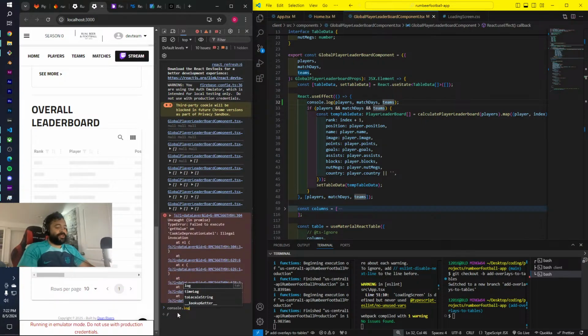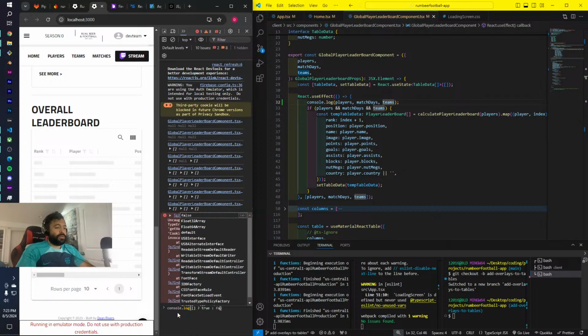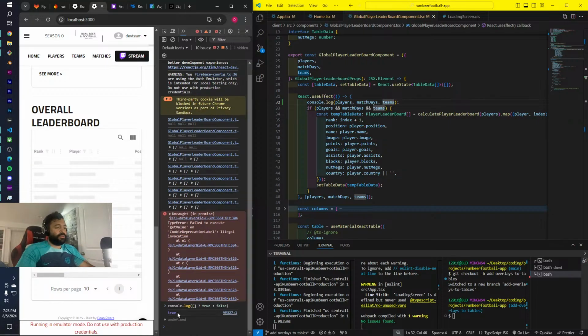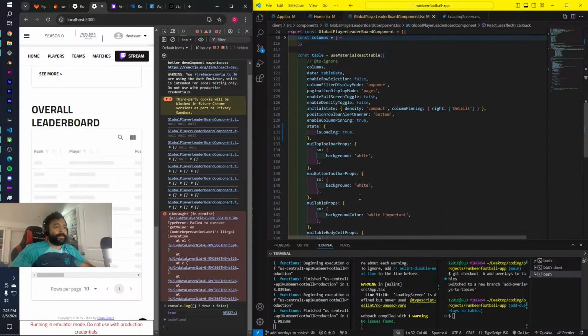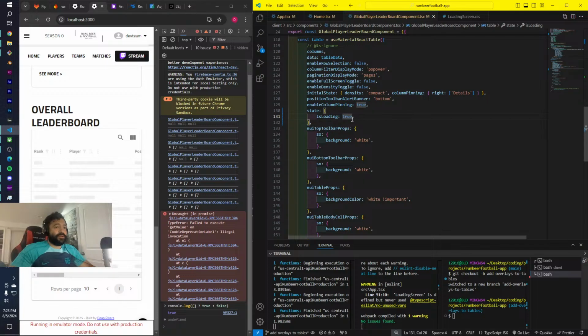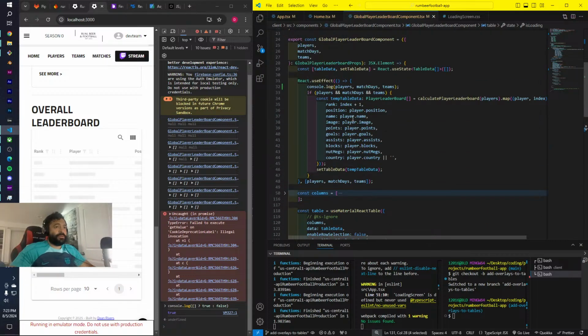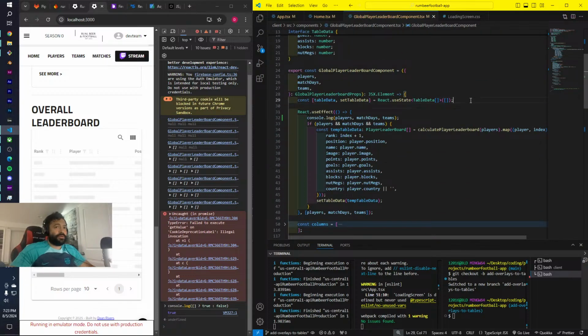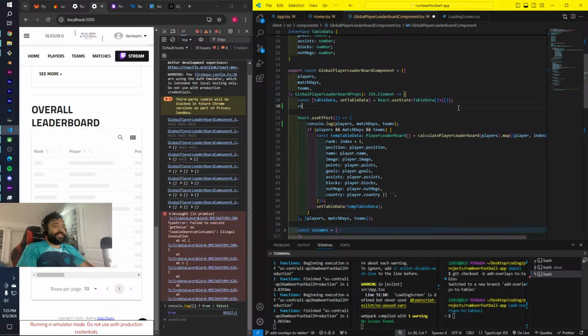I just want to make sure of something. I don't know if an empty array is considered truthy. I think it is. But I don't know. Yes, it is. It is considered truthy, which is good. That's what I need. So, back to my thing. I'm gonna actually just keep a state. I think that'll make it easier.